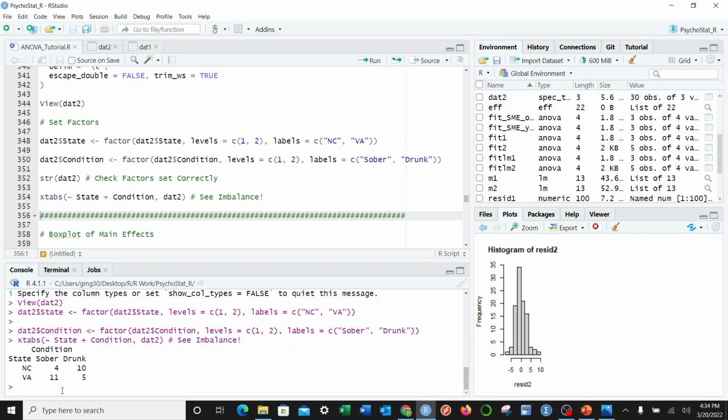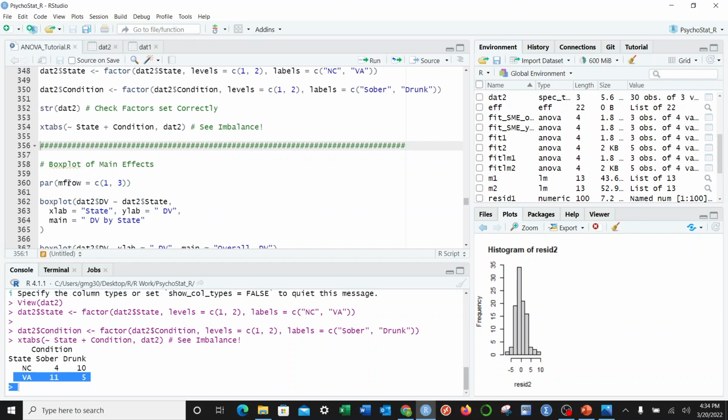The reason this is important is because when we try to partial out our variance and see what proportion is due to state and what proportion is due to condition, and then we try to look at the interactions, there's going to be a lack of clarity, because these aren't orthogonal. In other words, it's going to be hard for me to evaluate whether differences I see between North Carolina and Virginia are really due to a difference between North Carolina and Virginia, or due to the simple fact that North Carolina had more folks that were drunk and Virginia had more folks that were sober. So hopefully that makes sense.